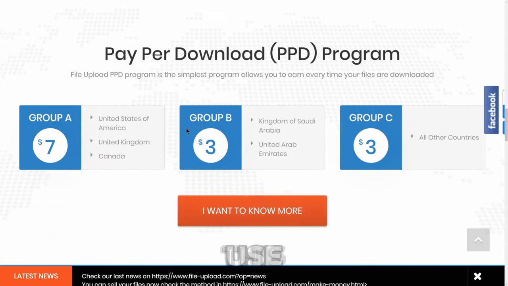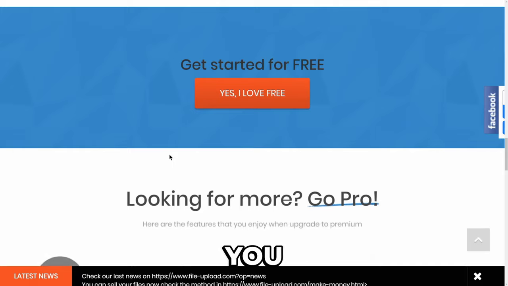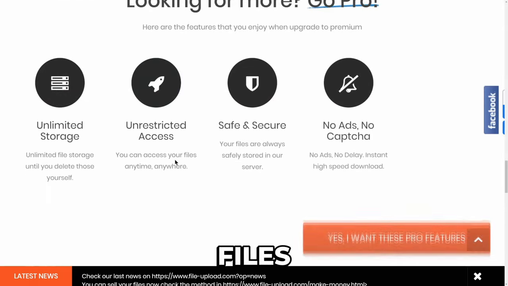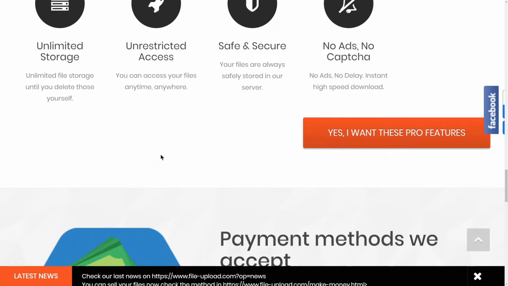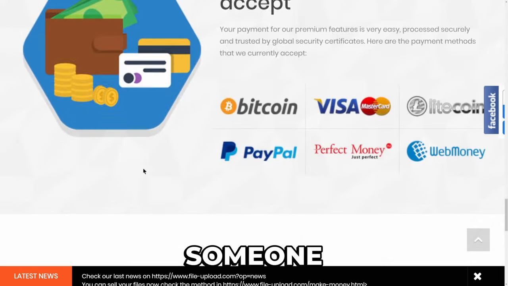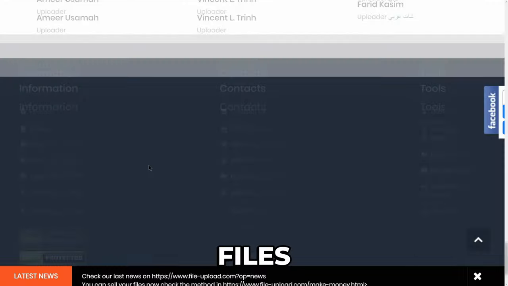But the reason you want to use this website is because it's actually going to pay you when someone downloads your files through your link. You can keep your files private, or you can set them public, and you can then get paid as soon as someone downloads one of those files from you.